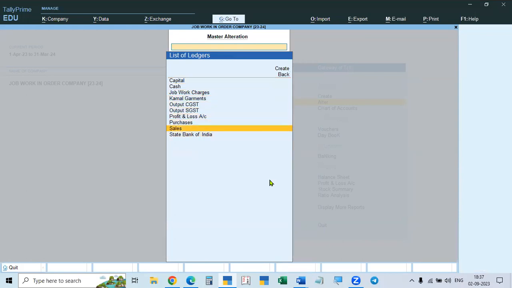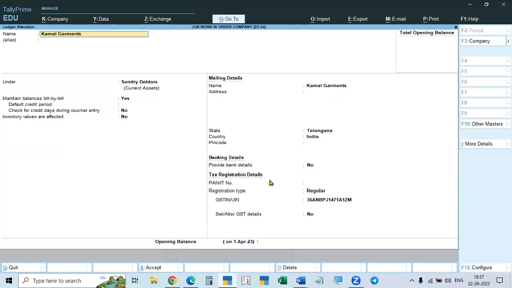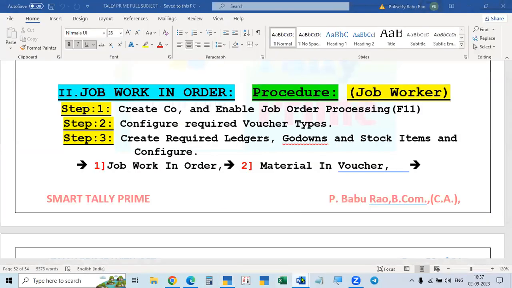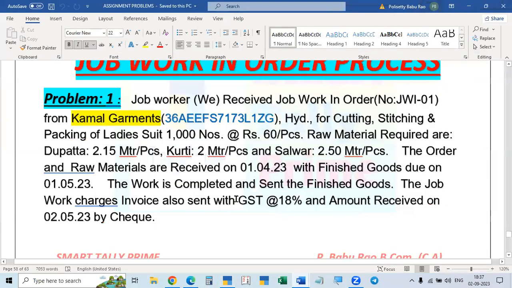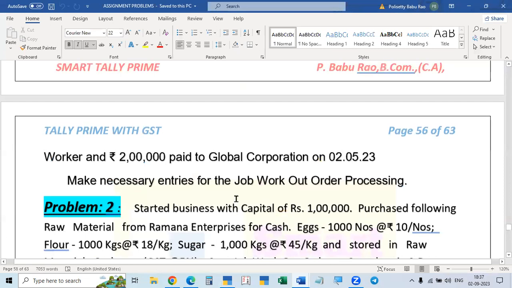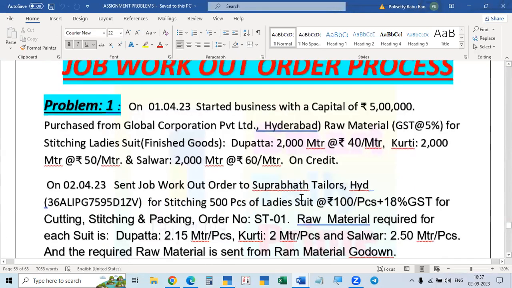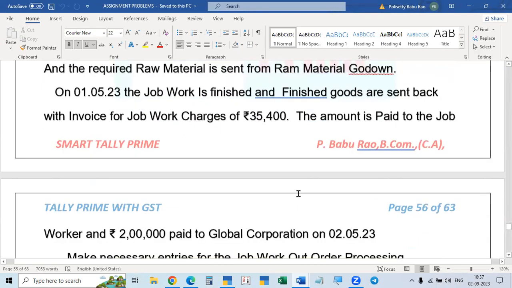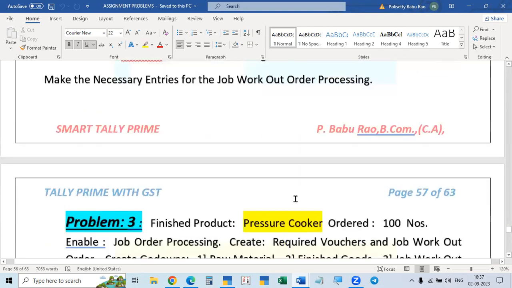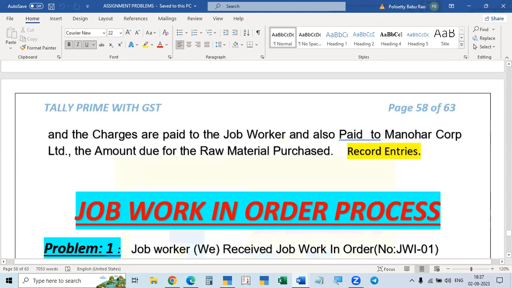So I have created all the required ledgers. Here purchases are not required, and sales are not required. The principal name here is Kamal Garments. I got a problem here, the same thing like the first problem in the job work out order, so I altered it and made it for the job work in order.